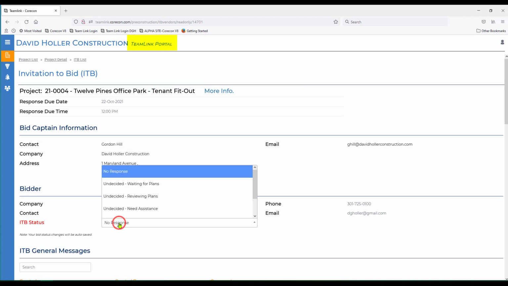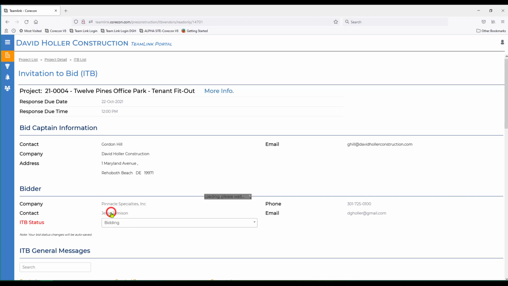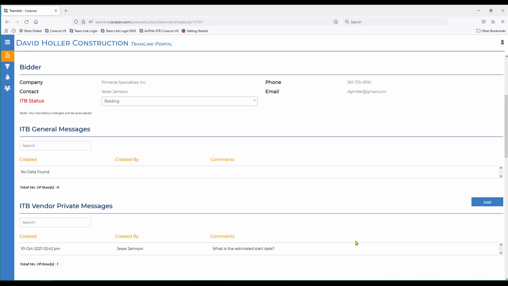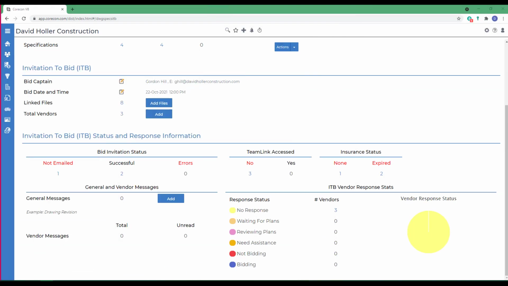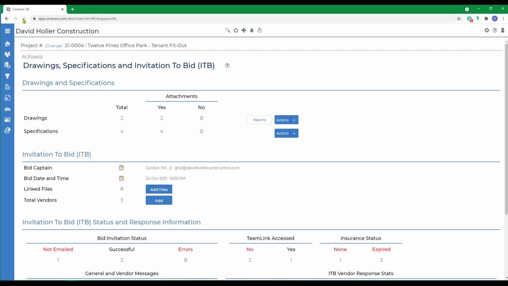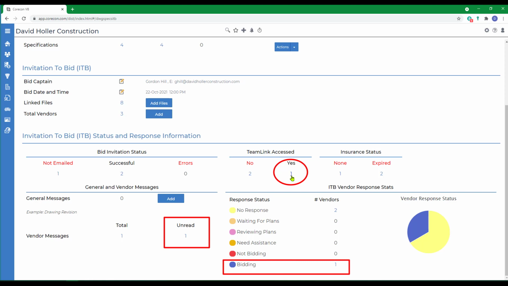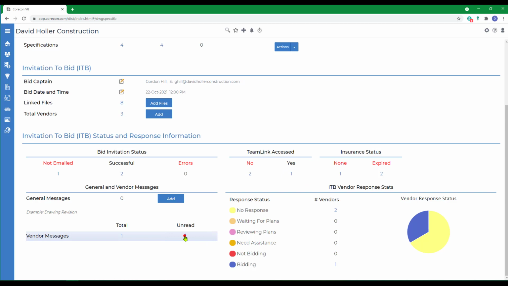They can also update their invitation to bid status. We'll go ahead and set this to bidding. We'll move that out of the way, back to Corecon V8. And I'm just going to click Refresh. Now under the invitation to bid status, you can see that one of the vendors has responded, and now I have one unread message. We'll click on that.